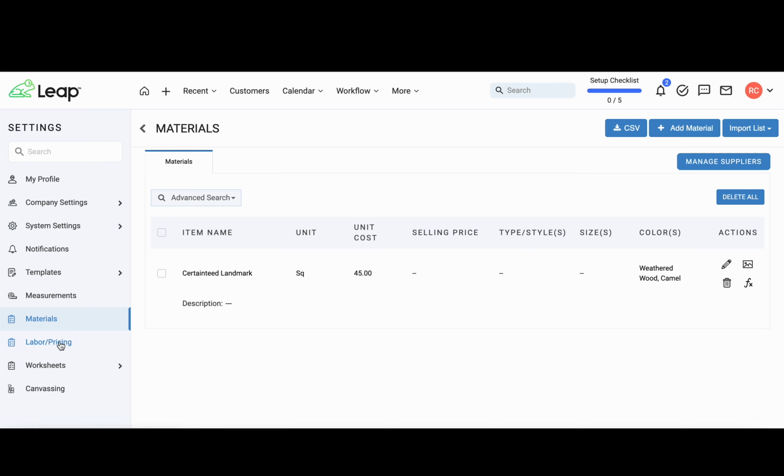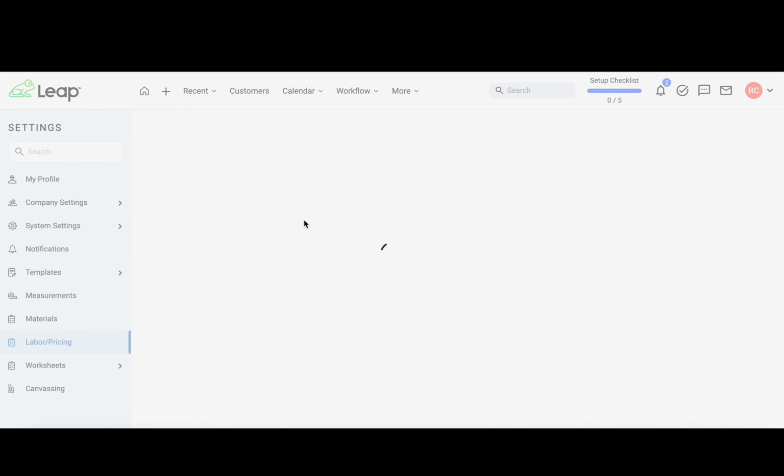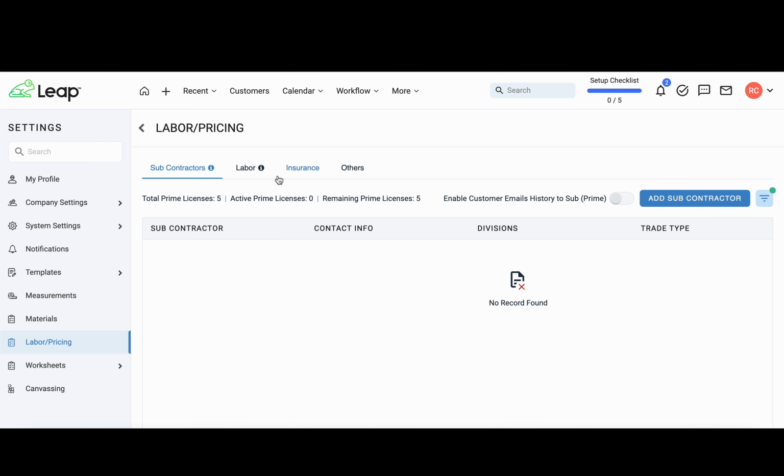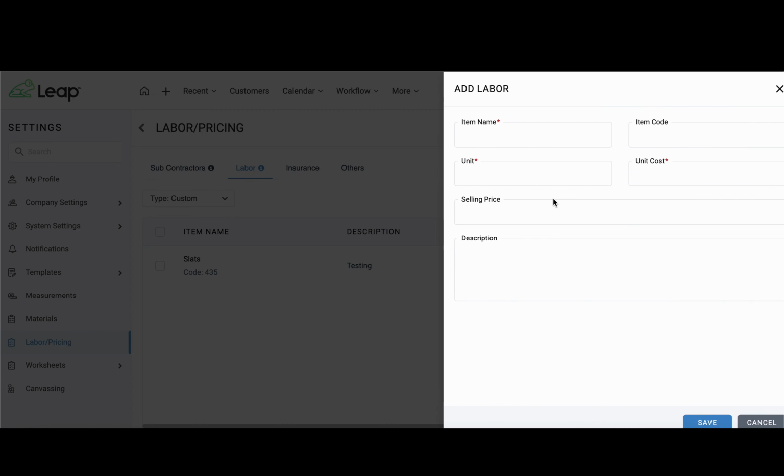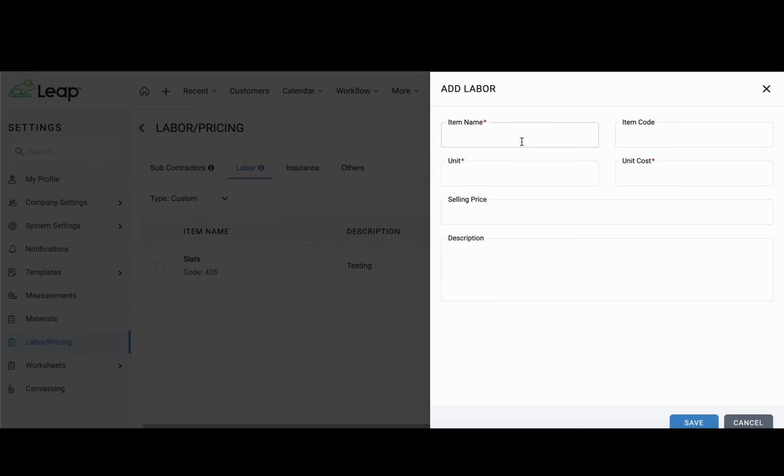For labor, you have the ability to press labor here. We're going to go into the labor tab. We're going to hit add labor. I'm going to now say we're going to do 4 to 12 to 7 to 12 pitch shingle install. The unit is per square. We're going to say it cost me $30 to install that. And I hit save.